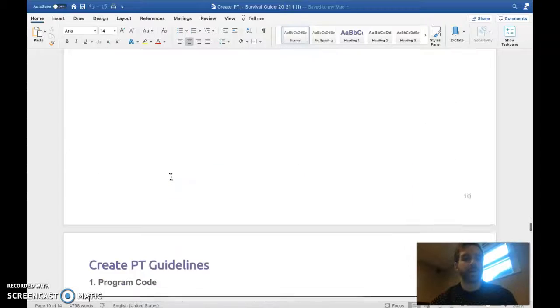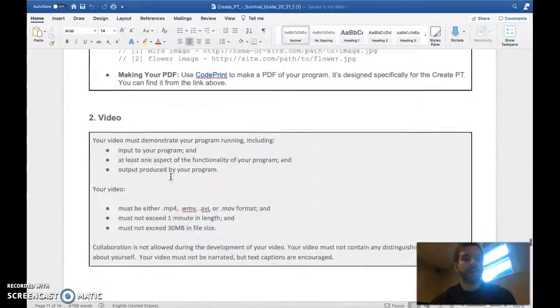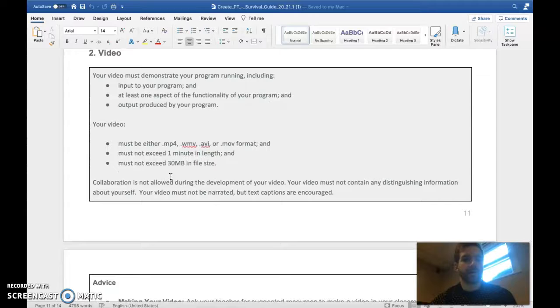So before we look at how we're going to record the video, it might be helpful if you scroll down a little bit in your Create PT and double check the things that need to be in the video. So it needs to include input to your program, and at least one aspect of the functionality of your program. So remember, not necessarily every aspect of your code has to work flawlessly, just the parts that you're going to be talking about in your written responses.